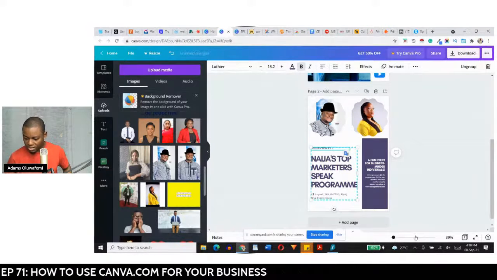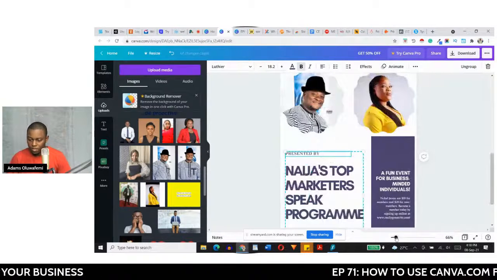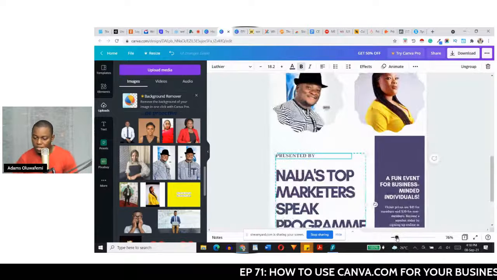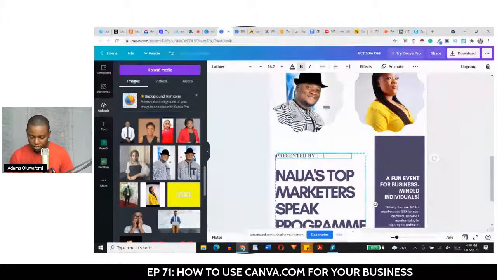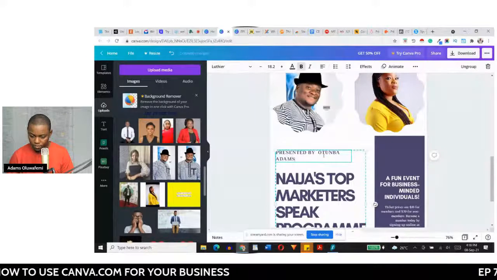let me zoom this so that you guys can see properly what I'm trying to do. I'm going to zoom at the bottom, and then presented by, so we'll say presented by Otumba Adams. All right.